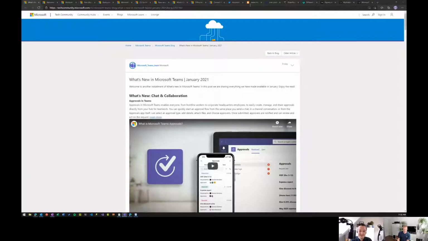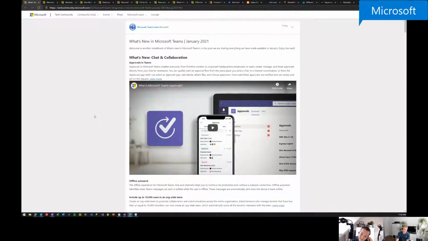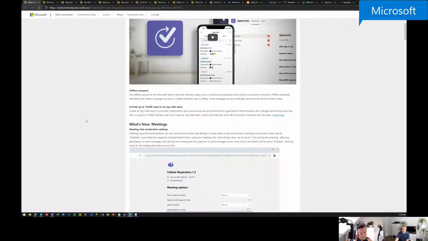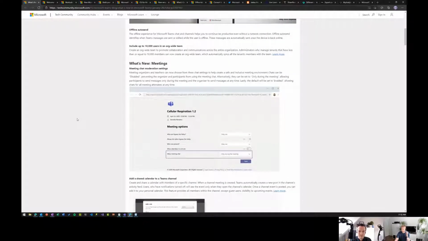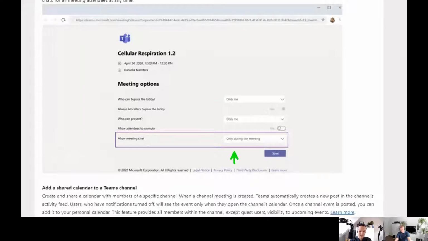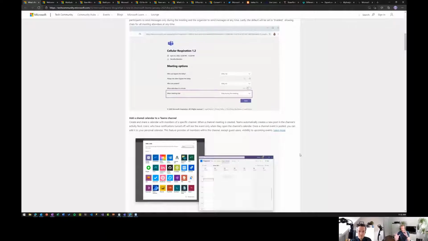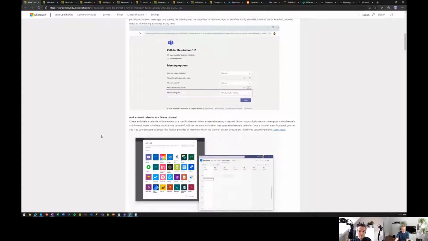So what's new in Microsoft Teams, January 2021 edition? These are the really great monthly summaries on the roadmap updates and what's coming. And there's a lot of new stuff again on Microsoft Teams related to, for example, the chat moderation settings, allow meeting chats. That's really, really good. I think there are still some challenges related to chat every now and then, but having that option is really good. Having more and more options here is really good.